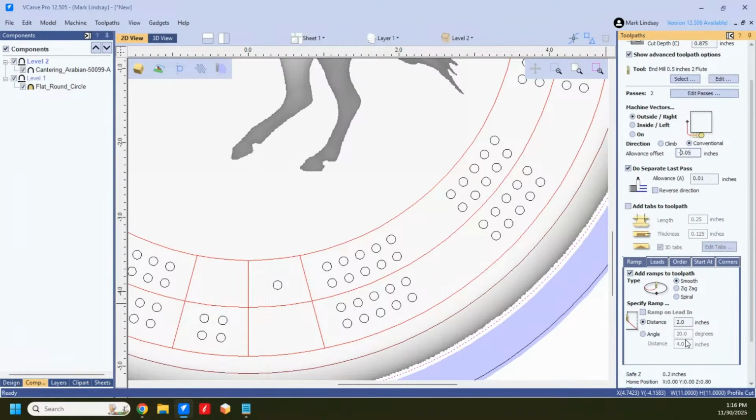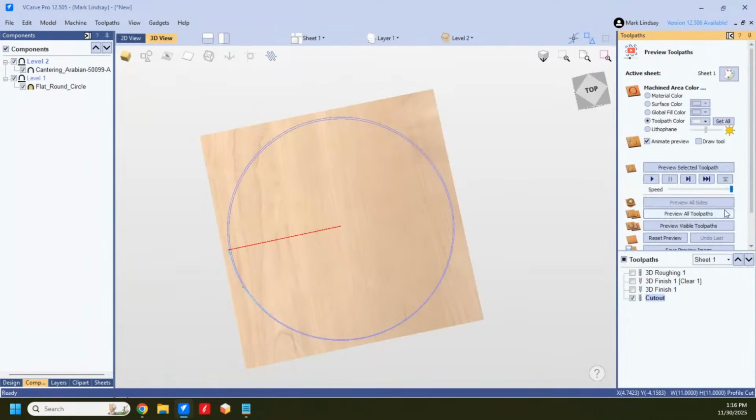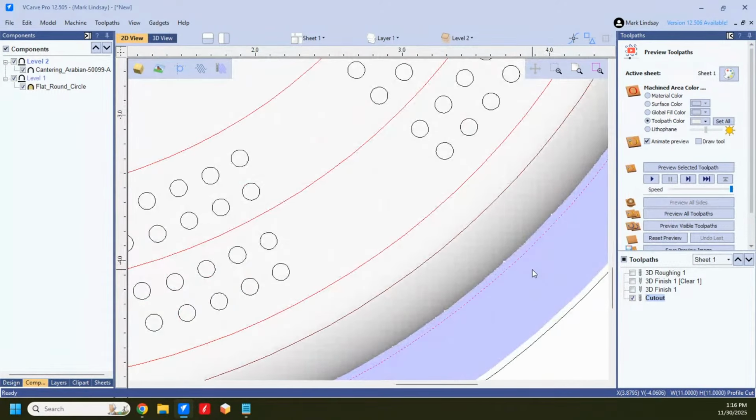Okay, so now I'm going to recalculate. Go back into the 2D view. We're looking at solid, and now I can see that that bit's going to cut right up to the edge. So 50 thou was the right amount.